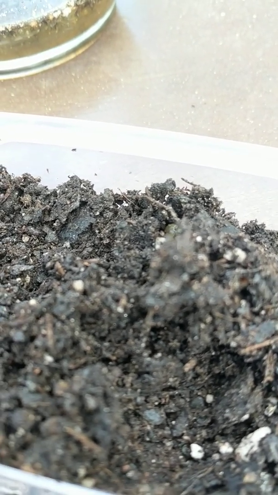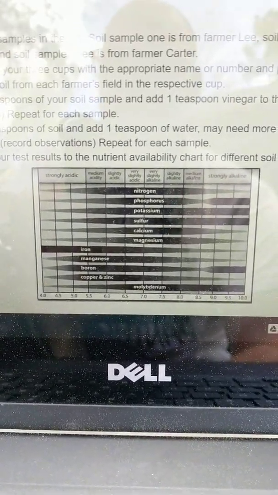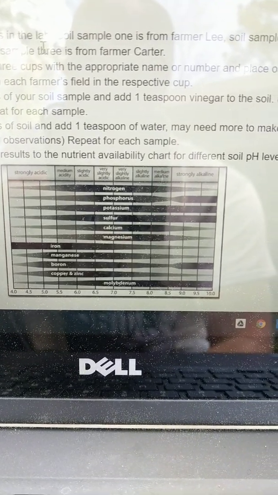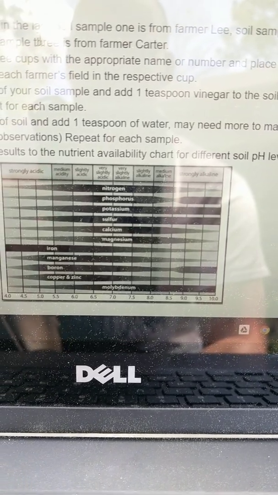So now, scroll down a little bit farther, we have the pH of the soil. So we have the 3 different samples, and I called one Lee, one Addy, I believe, and then one Carter.